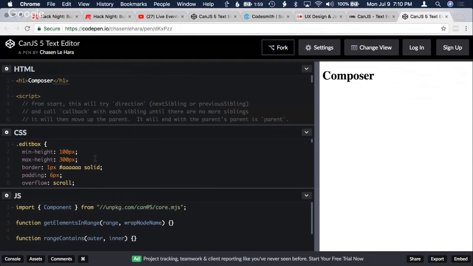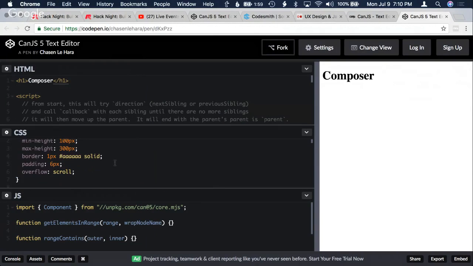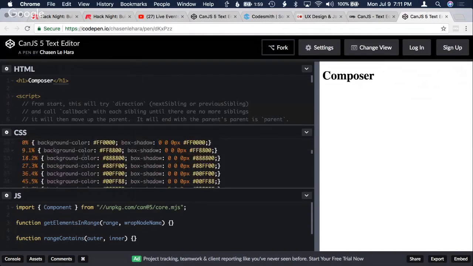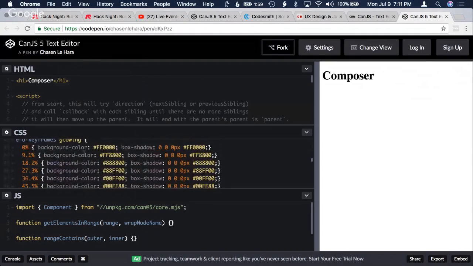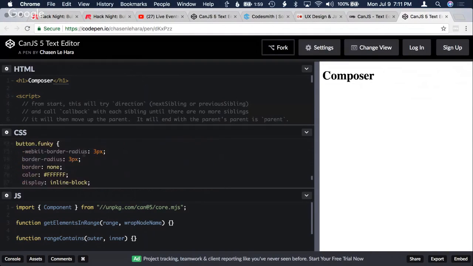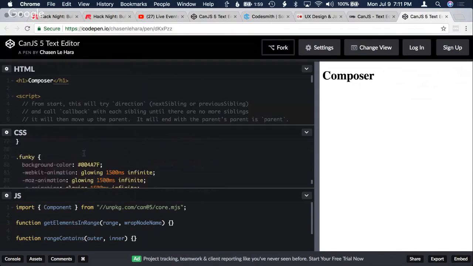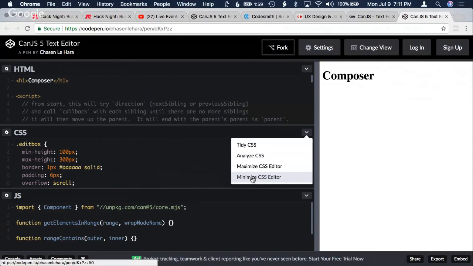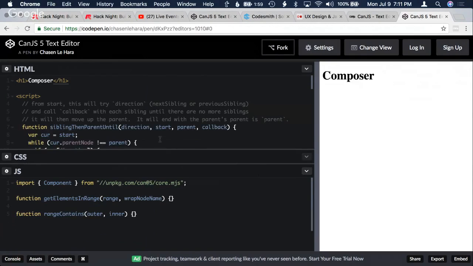First is the CSS. We're not going to go into any of the CSS that's in the pen already. Basically, it's some basic styles around the text box that we'll be using, and then there's a bunch of animation stuff for providing that funky, multicolored, dynamic thing. If you're interested, you can definitely dig into how that animation works. I'm going to click on the minimize CSS editor button. And then let's talk about the HTML.